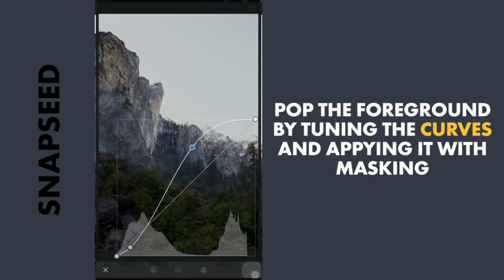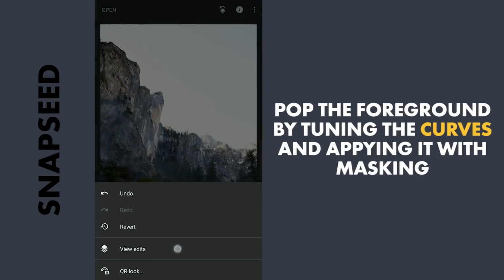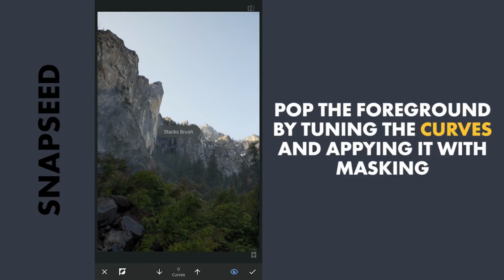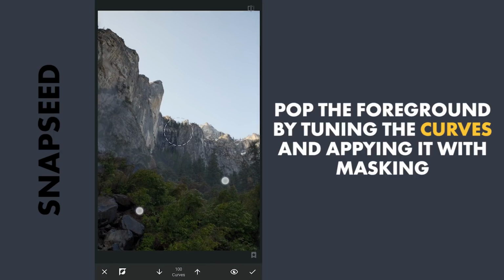Next, going to masking, tapping on the stacks icon, view edits, curves and brush. With the effect hidden and brush value at 100, brushing on the foreground to get the effect back.